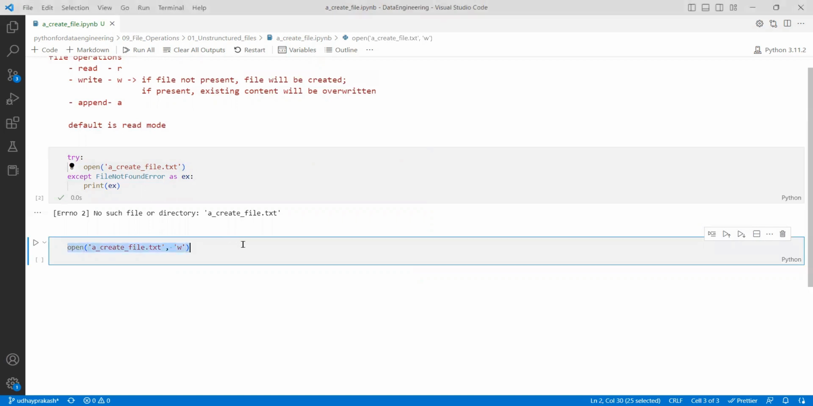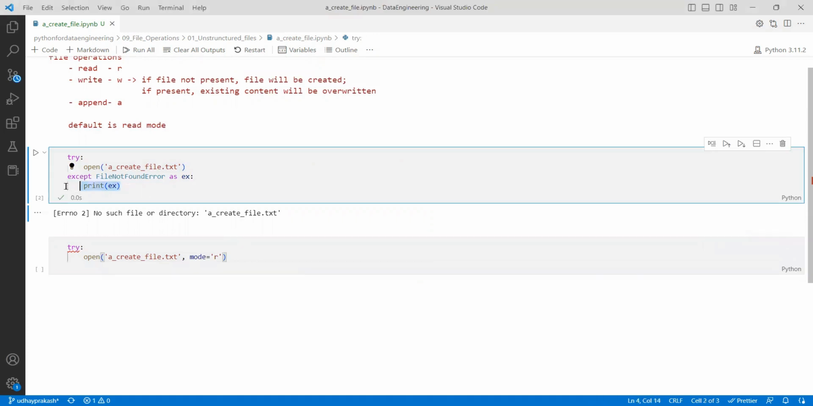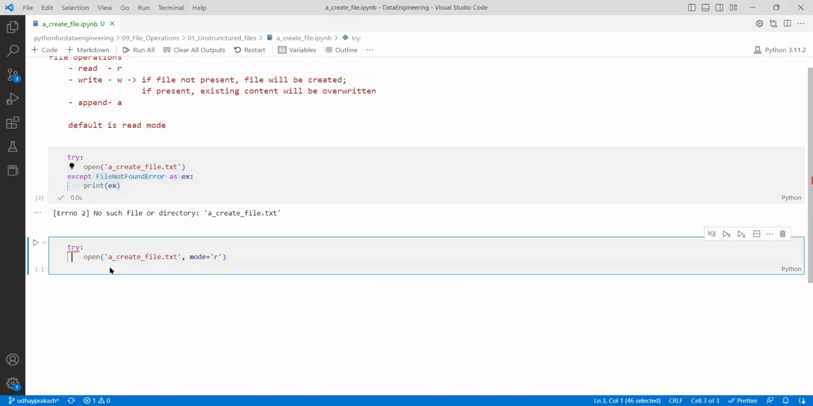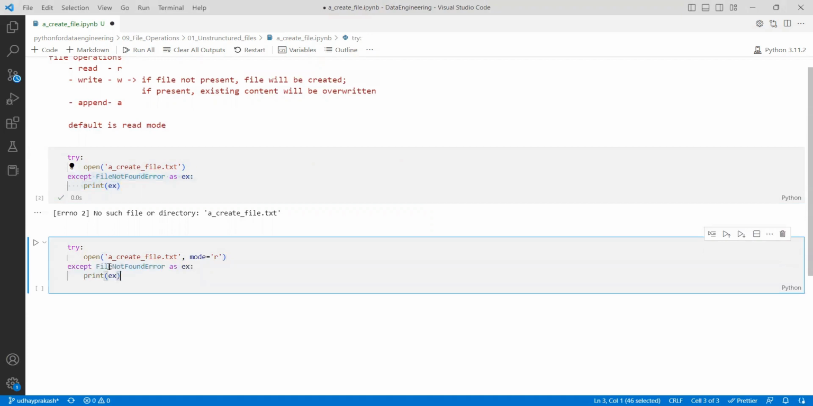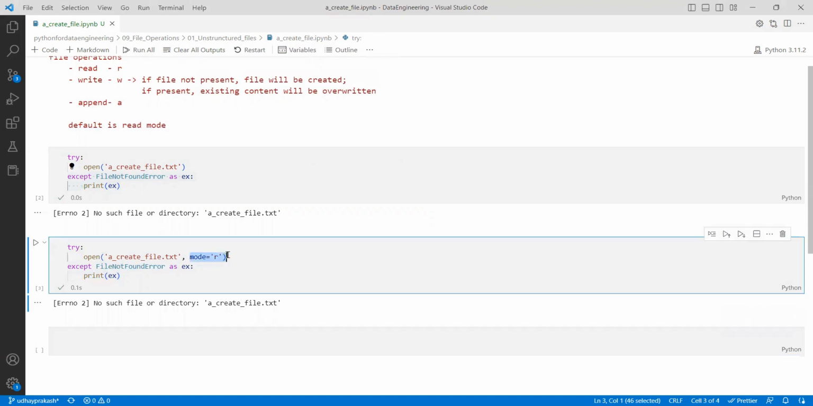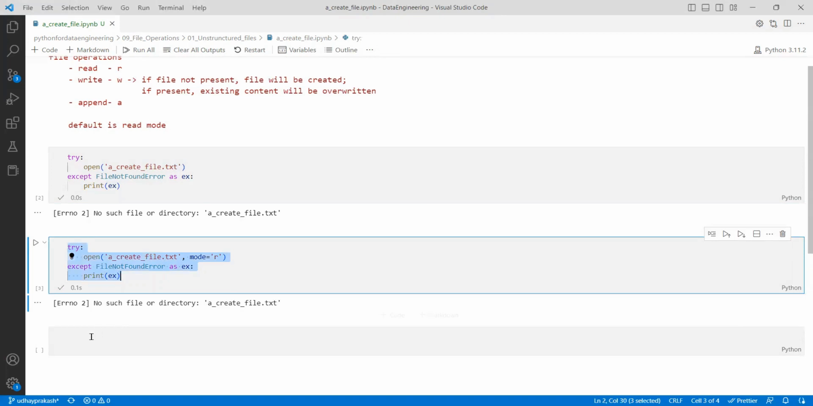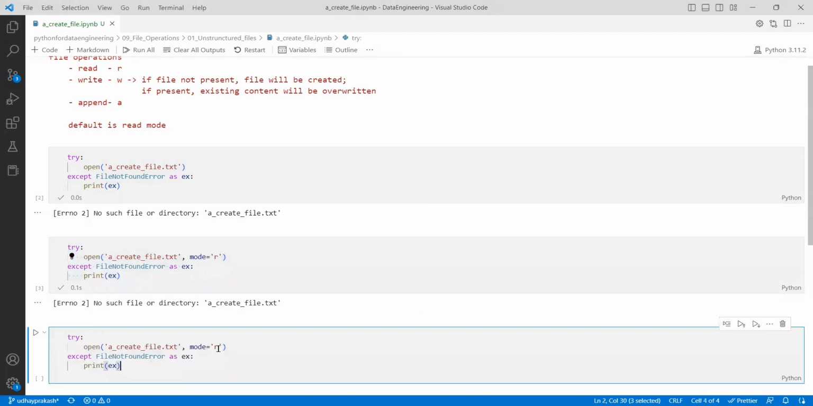Means the same example above, I can do again, try. So open up so-and-so file. And if I do the try except block, you see now, in this case, if I execute again, it's saying the same. If you don't specify also, default mode is read. Now, the same thing I do again. This time, instead of read, I say write.